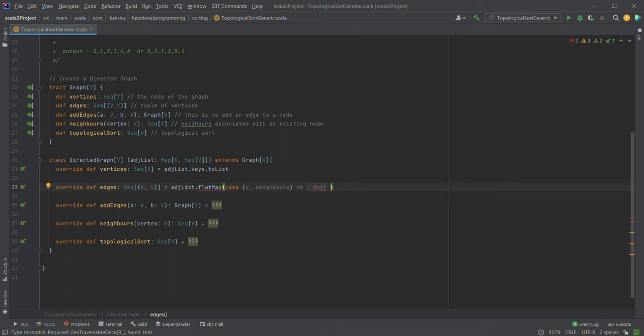Now we are getting a value. The first component is what we call the vertex and its associated neighbors. So the adjacency list is basically a map of the node and the sequence of dependencies. Now as we have this, it will be neighbors dot map, and we have the value, so we mark it as a tuple, and it will be dot toList. So now we got this as a list.